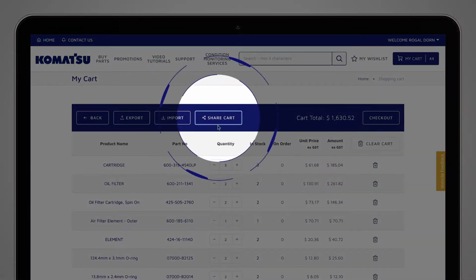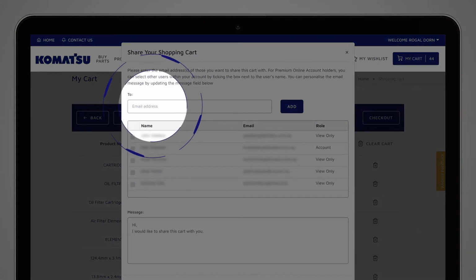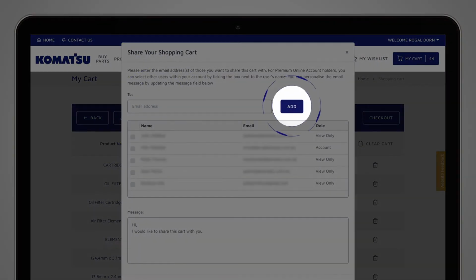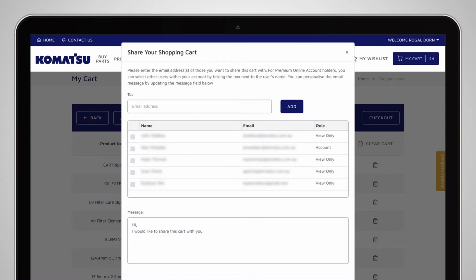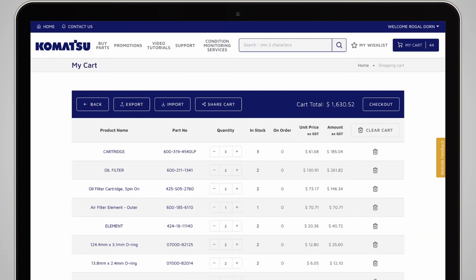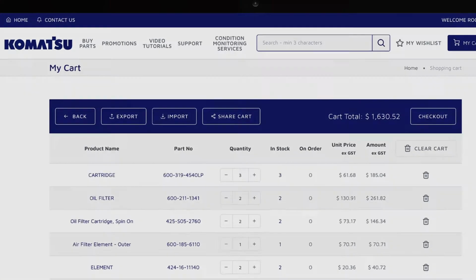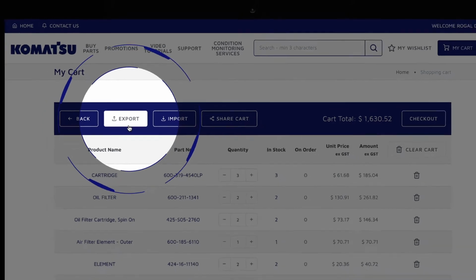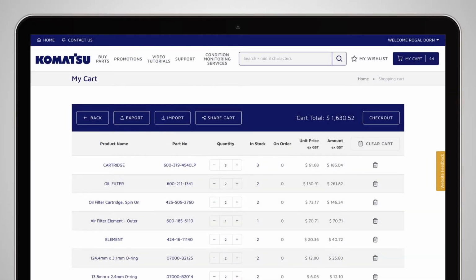You can also share your shopping cart. This can be done by entering an email address here and clicking Add. Komatsu Premium Online account holders with registered child accounts have the option of ticking the box next to the user's name, allowing them to share shopping carts with these users without having to enter their email address. Premium online account holders also have the added option to download cart information into a CSV file simply by clicking the Export button here. This is particularly useful if you require additional approval before purchasing, as well as for bookkeeping.